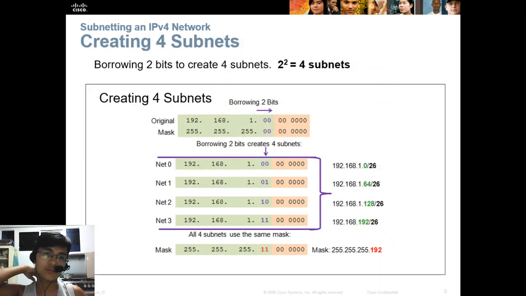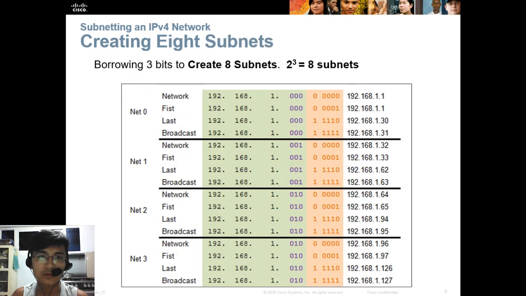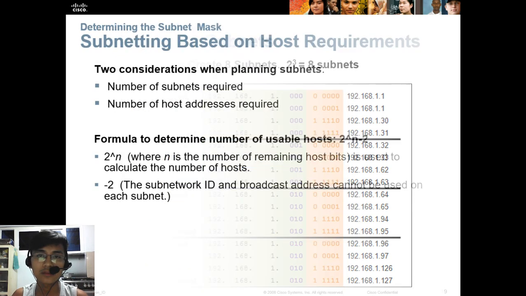Creating 4 subnets: we borrow 2 bits to create 4 subnets. 2 raised to 2 is equal to 4 subnets. Creating 8 subnets: 2 raised to 3 is equal to 8 subnets.